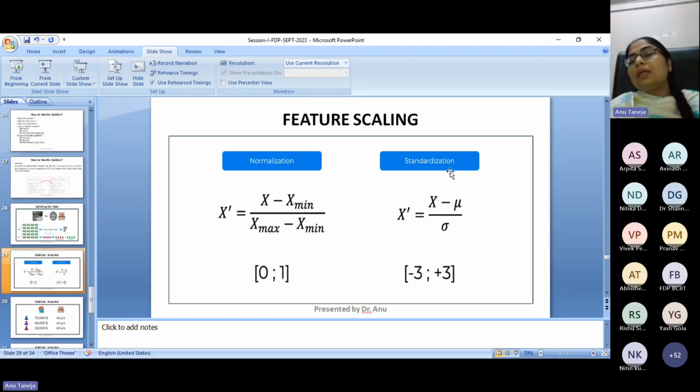Standardization is another technique of feature scaling in which we use the x value minus the average value, that is mu, divided by sigma, that is the standard deviation. Now the outputs will come within the range minus 3 to 3. So it means you have standardized your data. Now all the attribute values will be standardized and come onto the common scale within the range of minus 3 to 3.